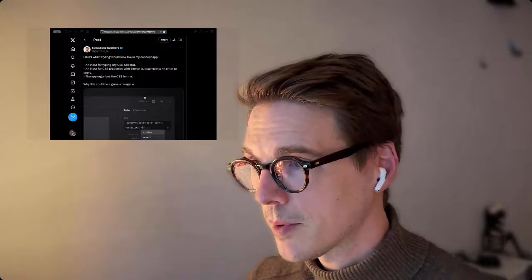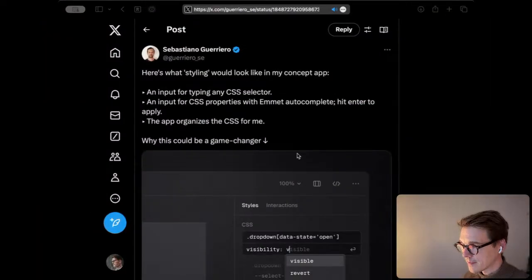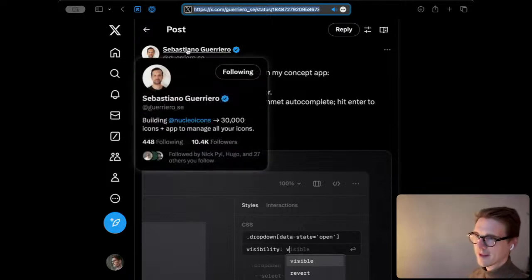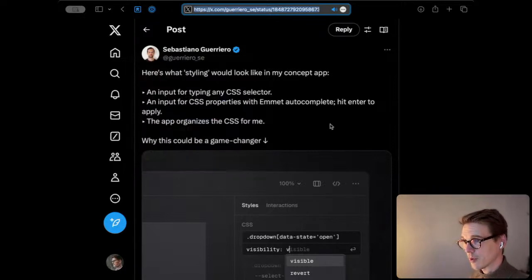And today we're going to be looking at something really nerdy that I found a couple of weeks ago. So this is from Sebastiano Guerriero. Damn it, me and names. Anyway, Sebastiano here has 10K followers, so it's quite likely that you're already following him. But you should follow him anyway, because look at what he's building here.